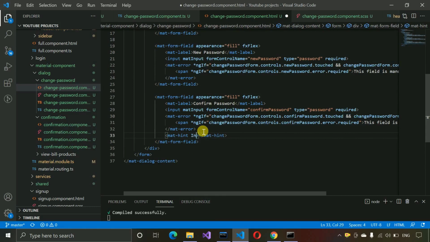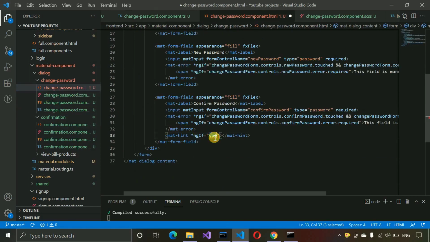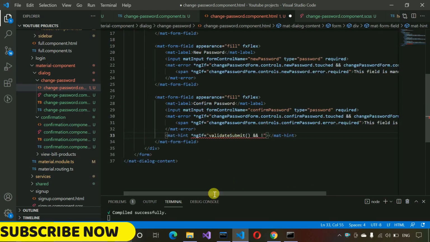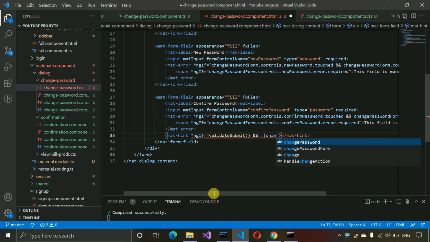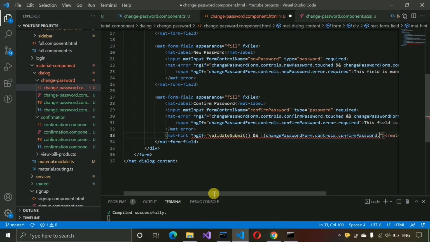In this we are going to write an ng if condition, and the condition will be a validate method that we are going to call, validate submit. And in the end we also need to check whether both fields have been touched, or whether something is written over there or not. So invalid, those things we are going to check. For that, change password form dot controls dot confirm password dot invalid.